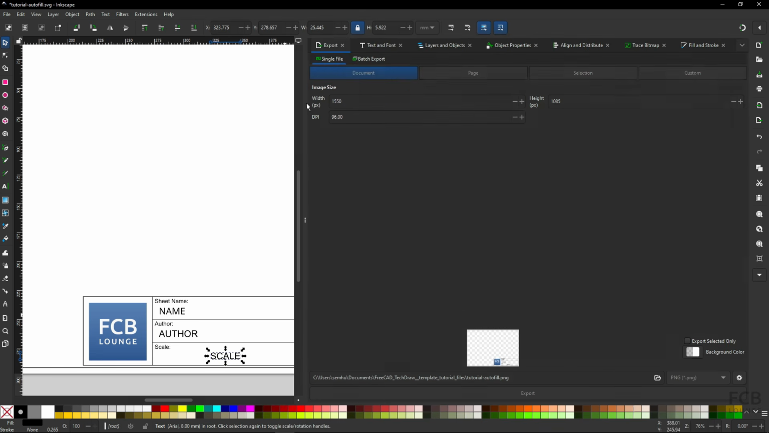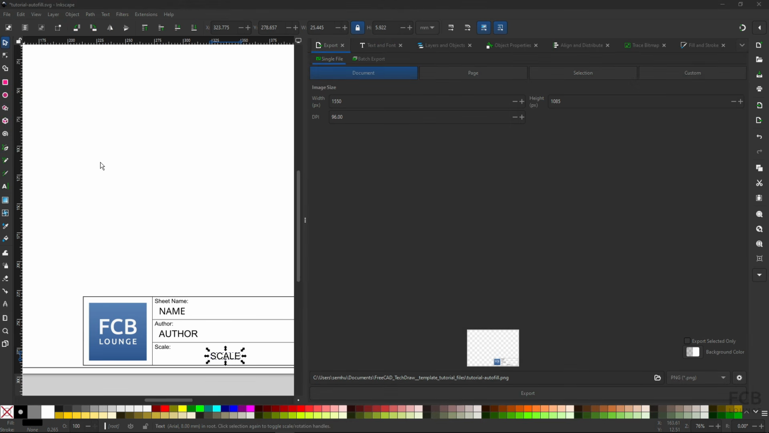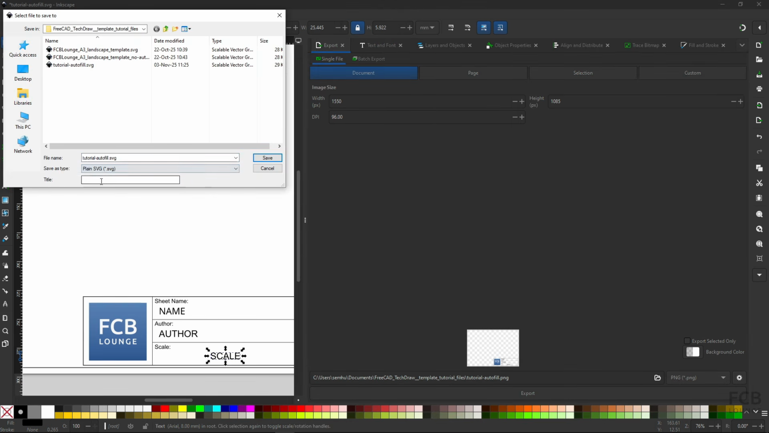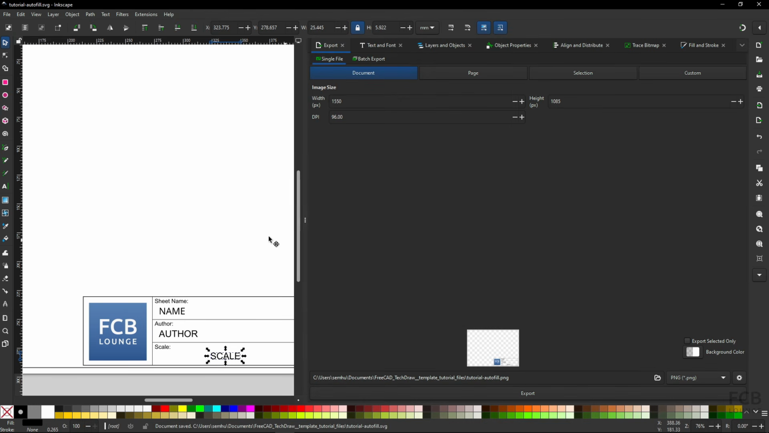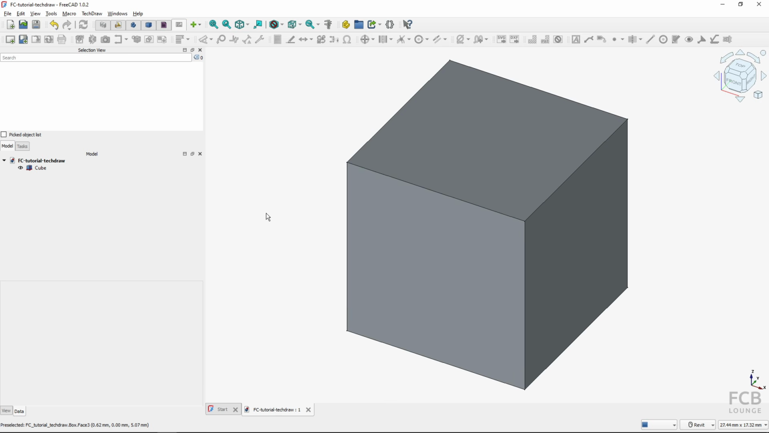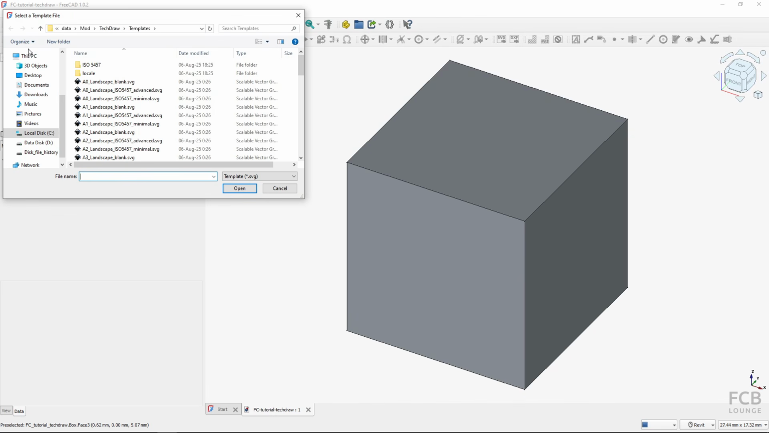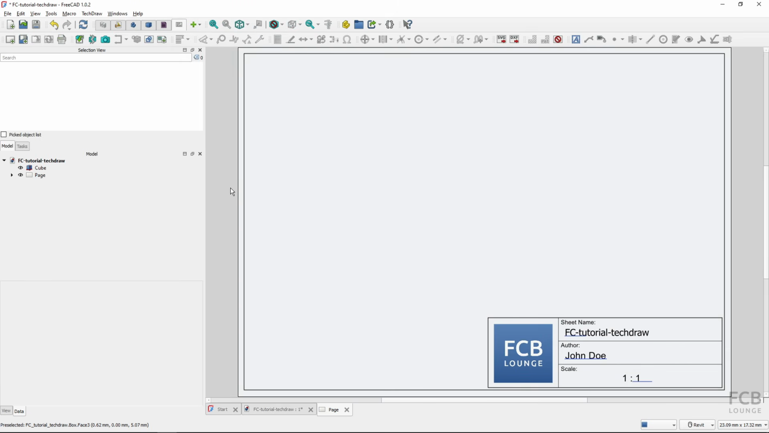I will close the XML editor. I will save the template, and again I will save it as plain SVG. If you don't know why, watch the previous tutorial. And now in FreeCAD we will use this template. So as previously in the TechDraw workbench, I will create a new page from a template. I will use the one that we are working with, this tutorial autofill.